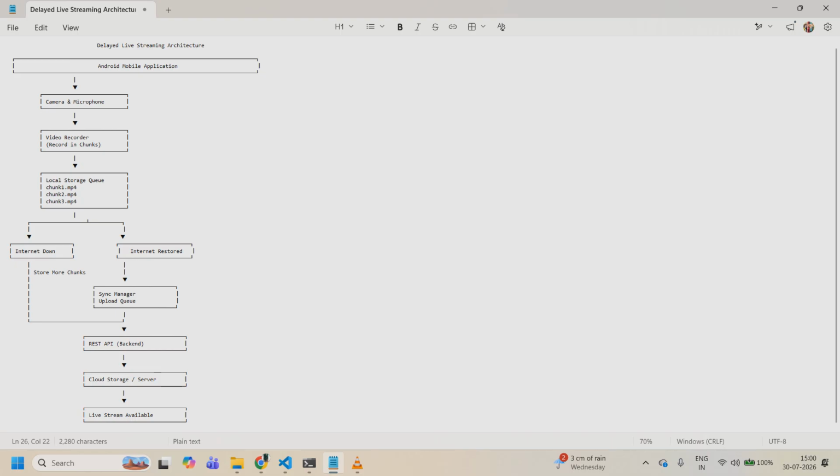So now let us take a look at the high level diagram of this feature. As we can see, in our Android mobile application, we have a camera and microphone, which would be used to record the video. Then while storing the video, we would store the video not as one, but as 10-second chunks in our local storage with particular and ordered naming so that they can be used for stitching later.